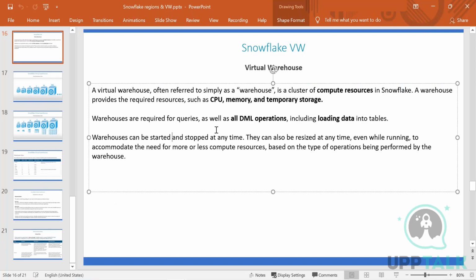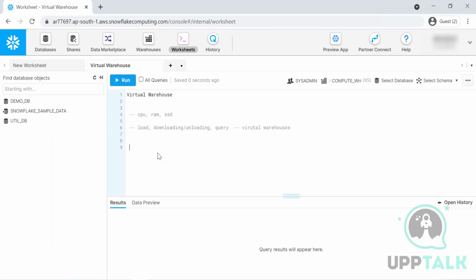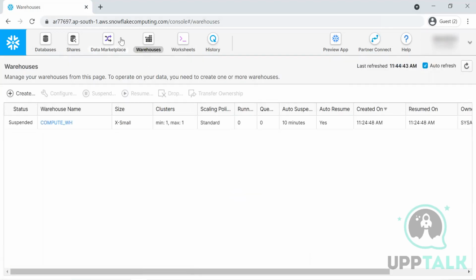Warehouses can be started and stopped at any time. In a traditional RDBMS, like if you are running Oracle on-prem, even whether you use Oracle or not, the servers will run 24/7. Anytime you log in to the office and write a query, you get the results. It's not like once office hours are done, they switch off the server. They will run 24/7. As this is a cloud-based data warehouse, we can start and stop our virtual warehouses anytime.